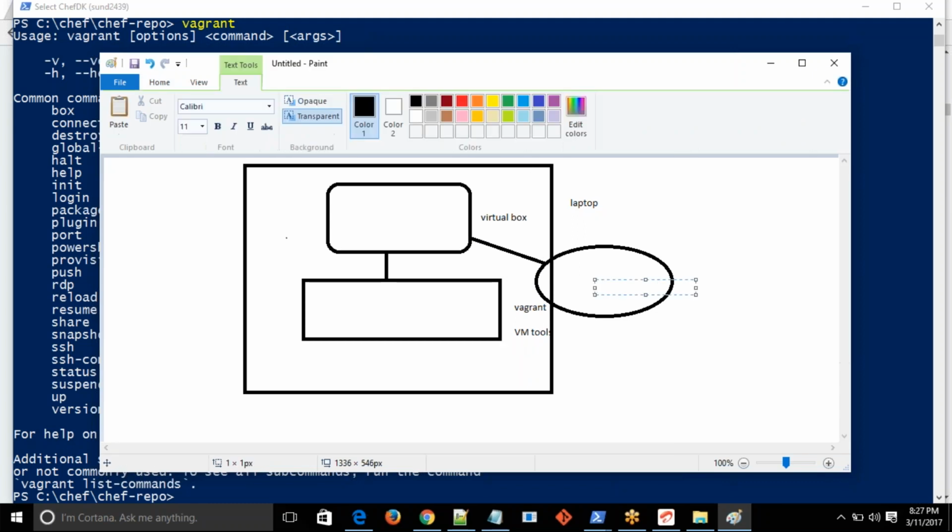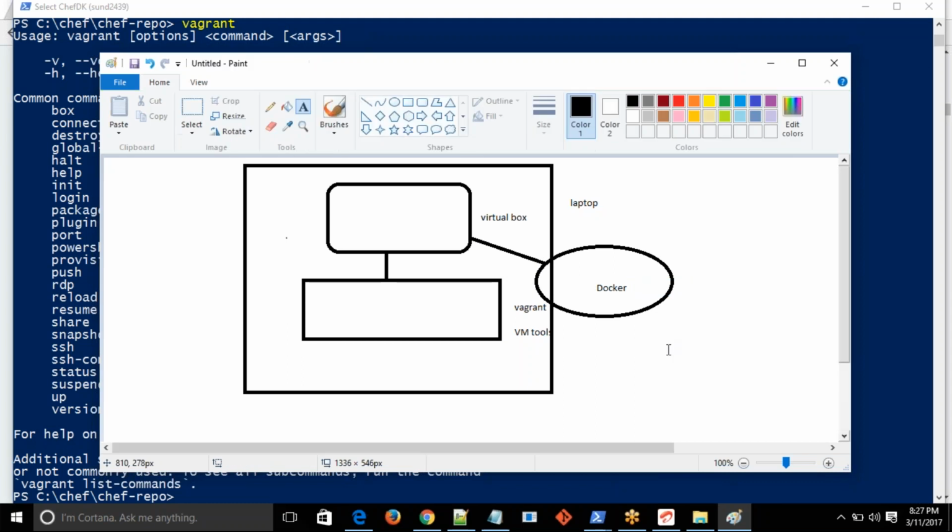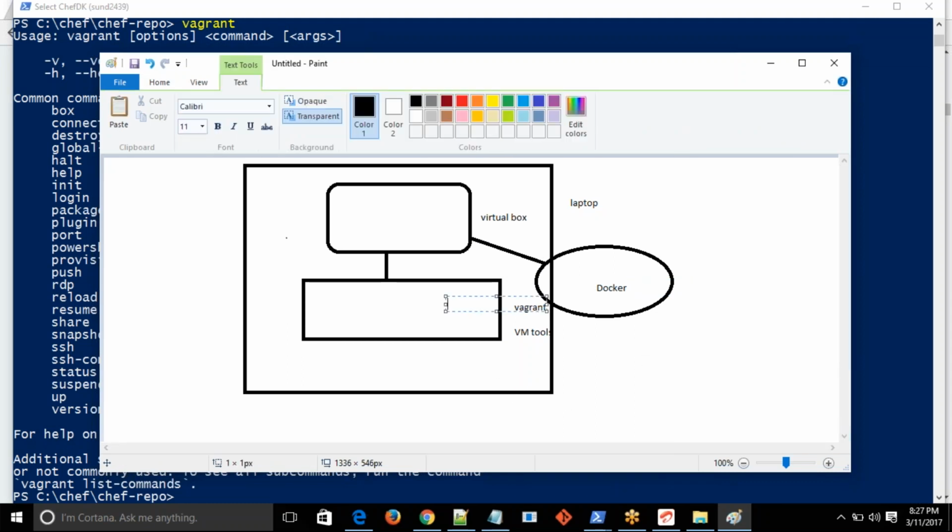You can also install Docker on this machine. Now, since we are only concentrating on the Chef Kitchen, we are going to install Vagrant on that. So now I am going to tell you how to install this Vagrant on your machine.